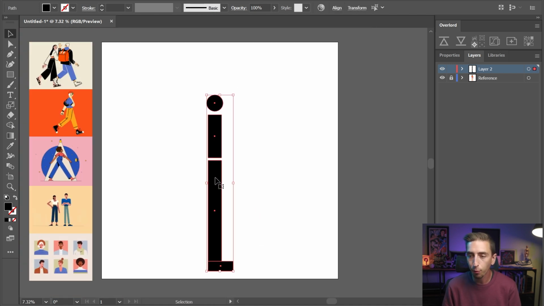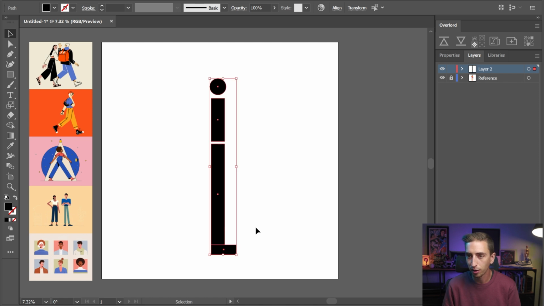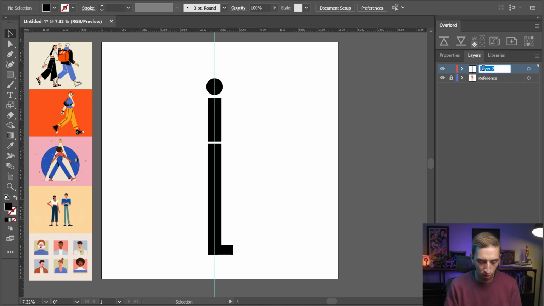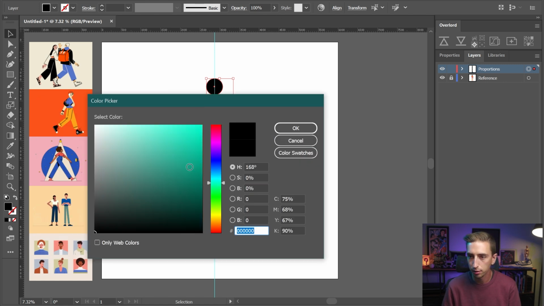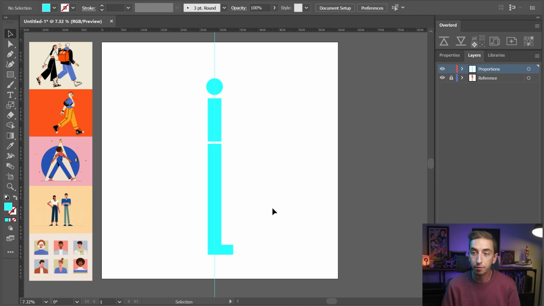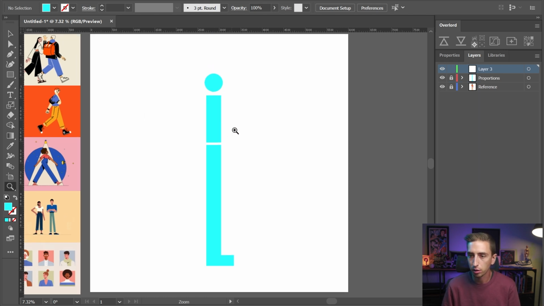Now with that, I think I'm pretty happy with the proportions of the character. Now I'm gonna go ahead and rename this layer and just call it Proportions. And then select everything in it, make it a nice bright, maybe cyan color, so it's kind of like a guide. And that way, visually, this is just kind of like a guide for my actual design, which I'm gonna do on a different layer. So I'll just make a new layer, and this is where I'll actually start sketching.